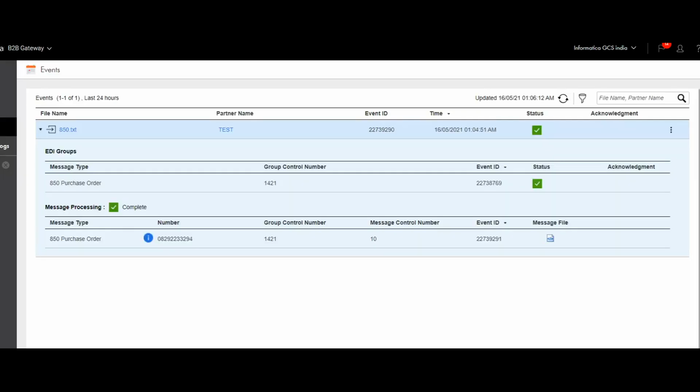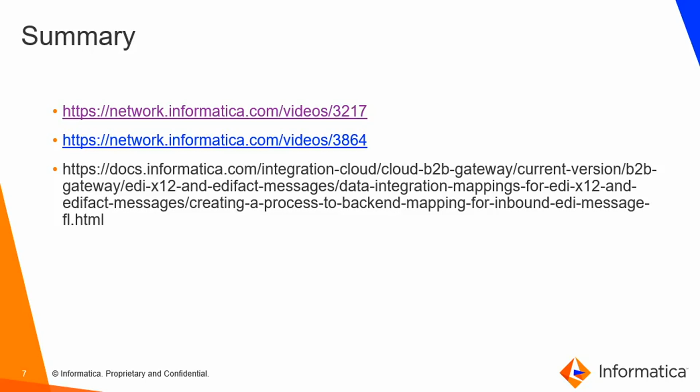So that's it. That's the demo and test results part. You may go through these links to understand the flow of EDI inbound and also for detailed information.